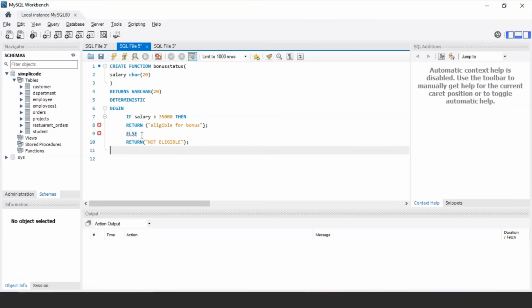So now I'll use the end if statement, which will basically close the body of our function, and then I'll use the end operator here with the $ sign, and that is it. This is basically our code to create a function. So let us now execute this statement and see the output.